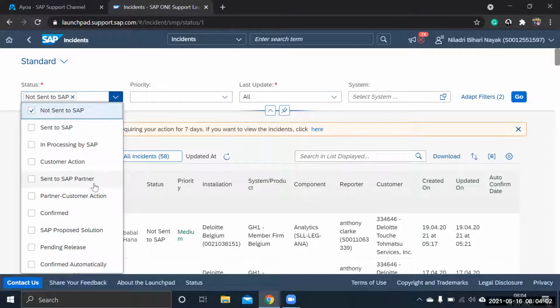And there is something called partner customer action, which means partner and customer have to come together and take some action. Confirm means it is resolved. And SAP proposed solution means SAP has given some solution, but you have to work on that. And something called pending release.